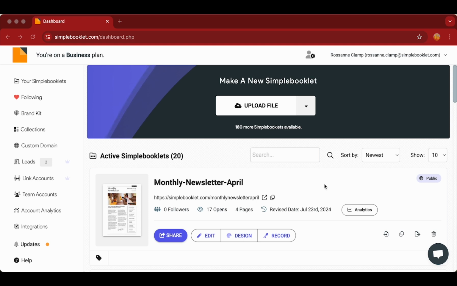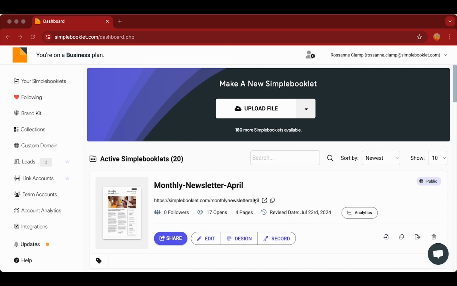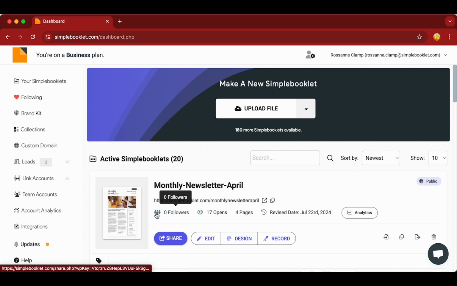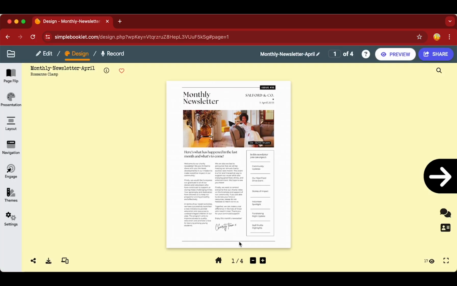First thing is to log into your account and then locate the Simple Booklet you want to work on. Once you have that in your dashboard, go ahead and click the design button. Before I click that here, I just want to draw your attention to the followers icon over here. It says 0 followers. This is part of the feature we're going to work with today. So I'm going to go ahead and click design.